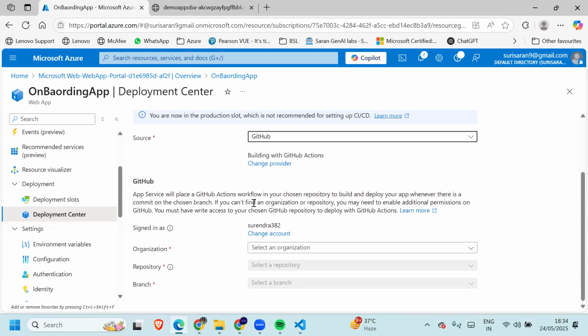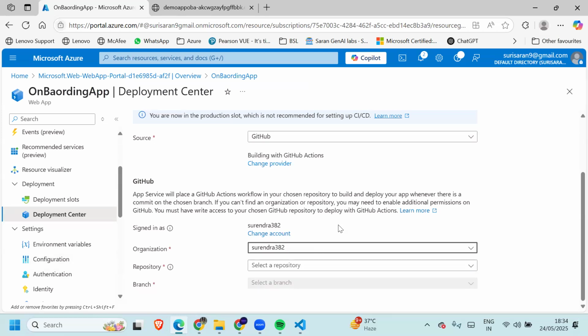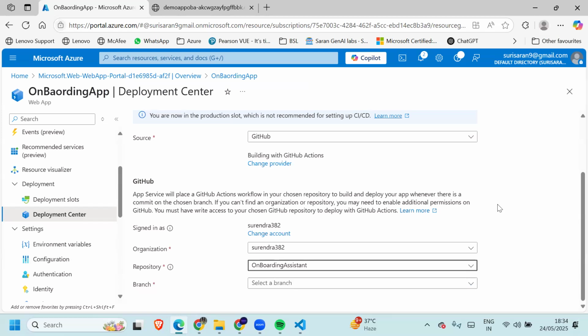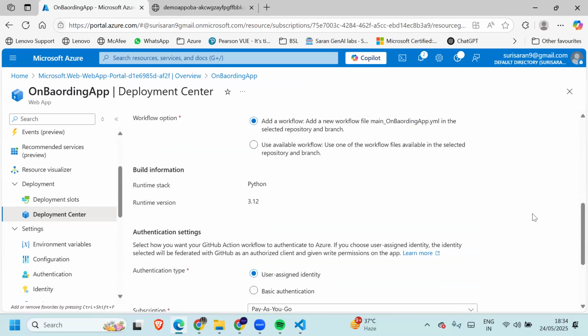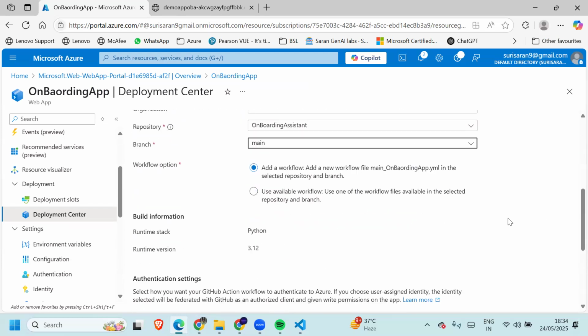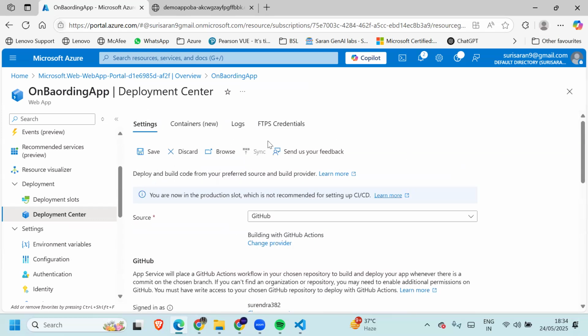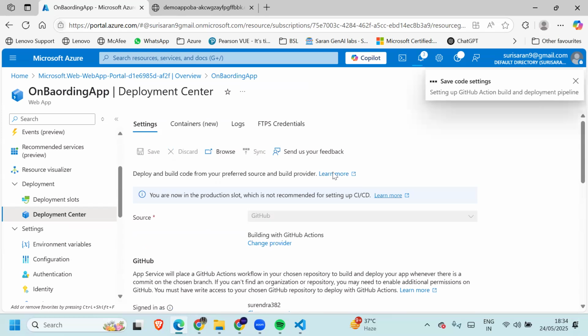You again need to provide your GitHub link, and then it would have taken you to the authorization or login page where you put your username and password. That I have done already. So it is showing me my GitHub repository. It shows me the organization and has loaded all the repositories. I will choose onboarding again. Branch is my main branch. Pretty much the same type of things. I will not change anything, and I simply click on the save button. What it will do is go to GitHub, pull my code and deploy it here.